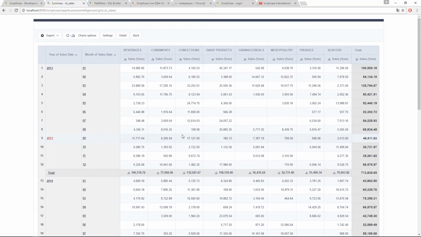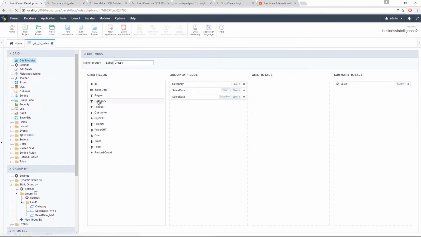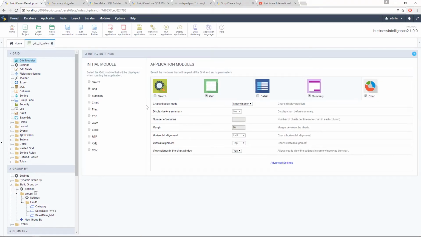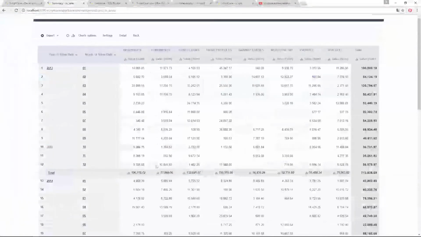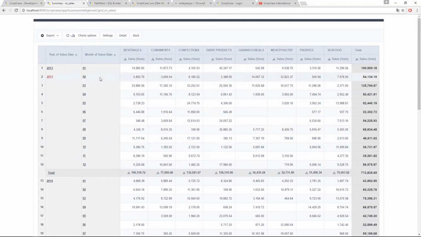So instead of going to the grid and then to the summary, we can go to initial models and change, because now we have a group by, so we are able to use the summary as initial model. So once I run the application, the initial model will be already the summary or pivot table, as you prefer. Okay, so we have here categories, and we have year and month. So this is what we are analyzing here.